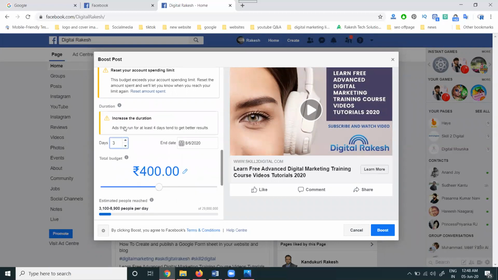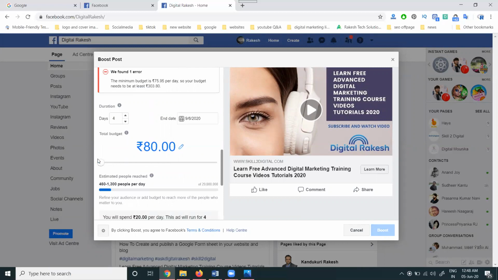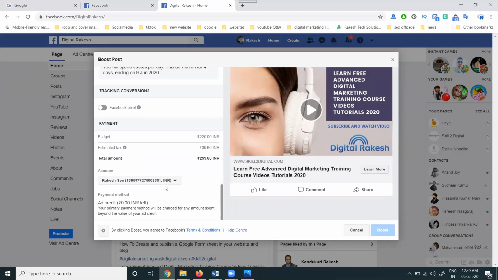So coming to this, I can go with the budget. Minimum starting at 80 rupees: 460 to 1300 people per day will be reached. It will run for 4 days. 20 rupees per day, we do not like this. We can go with 200. Minimum running is 4 days. Daily how much will be spent: 55 rupees here.